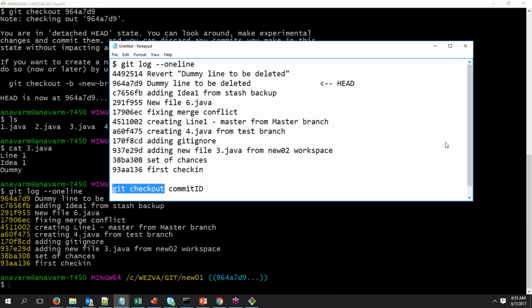For check-in and check-out, the... No, I didn't get it. Yeah, I'm saying where did we use this checkout command earlier? For switching the branch. To use a different branch.